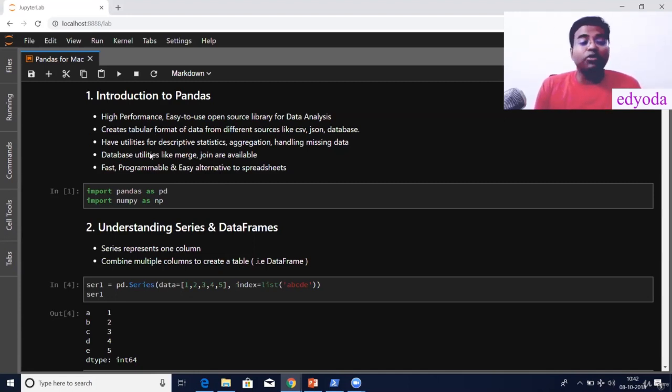It supports database utilities like merge, join. It's a fast, programmable, easy alternative to spreadsheets. And this is how you import pandas as pd. Let's get to the next video, which is about understanding series and data frames.